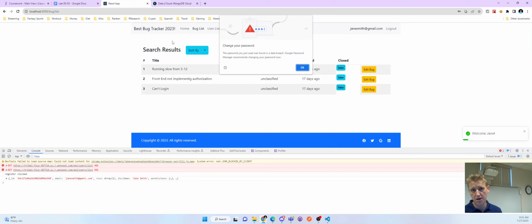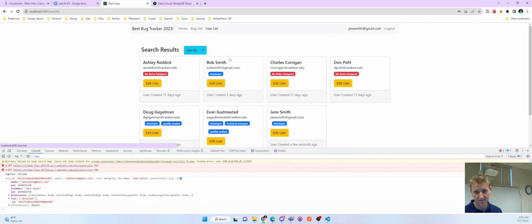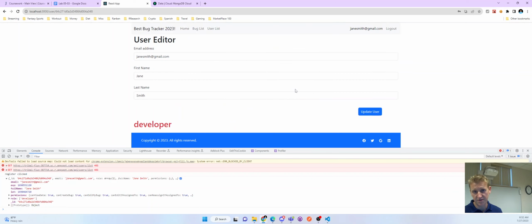Jane Smith at Gmail. Not a good password. There we go. Role of developer. If I go to user list, there's Jane Smith, who is a developer. However, Jane Smith, this is good. She does not have permissions to update roles, right? You have to be a technical manager, right? So because Jane Smith is just a developer, she doesn't see those checkboxes to edit.